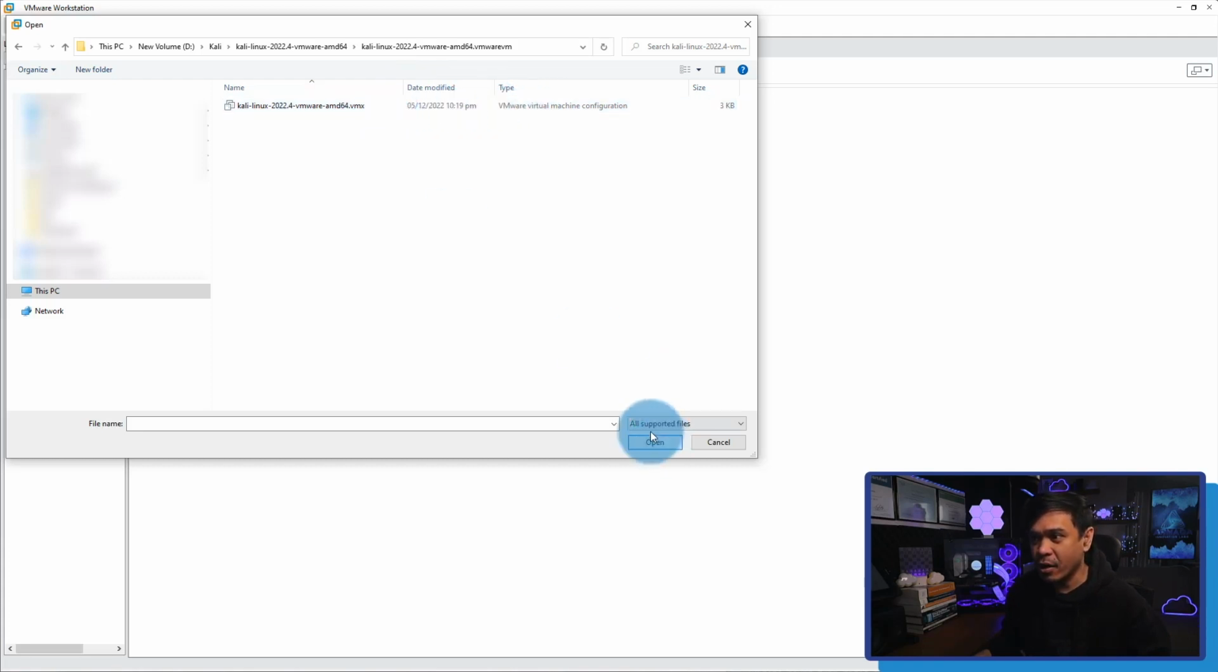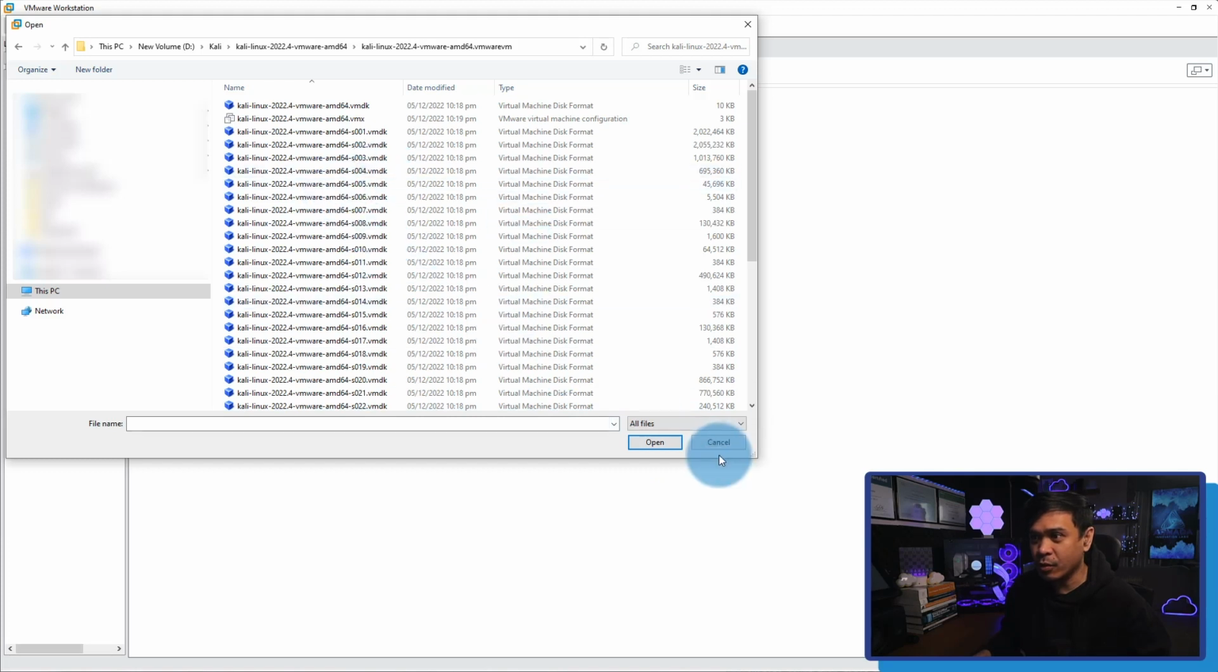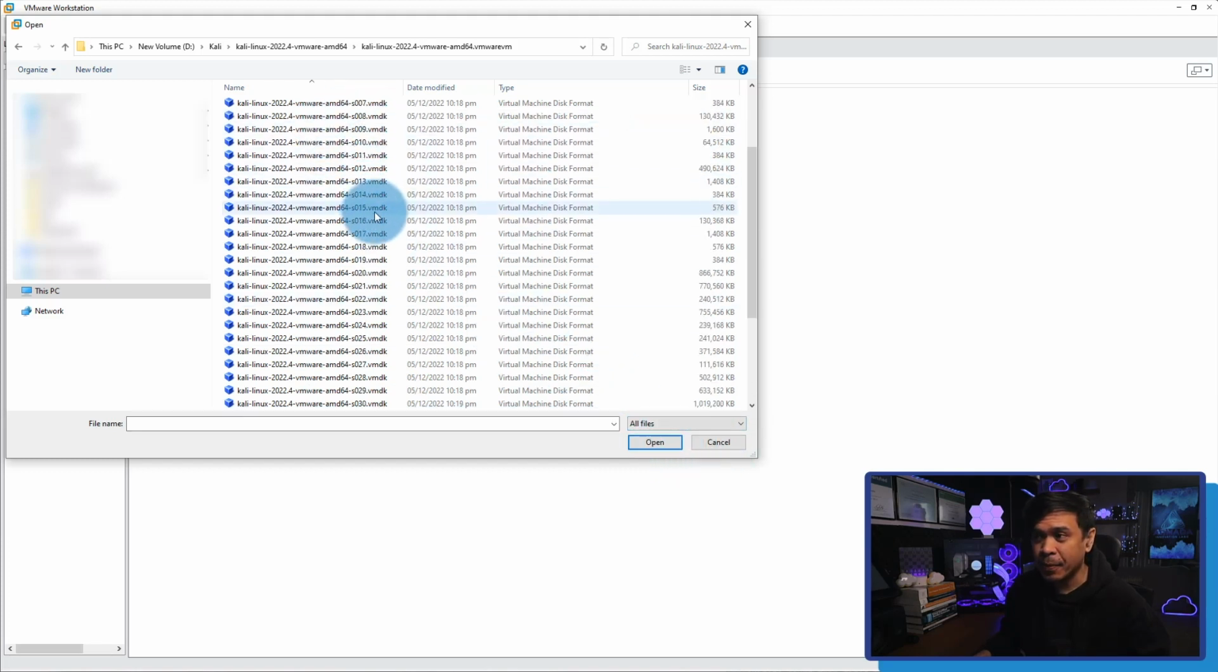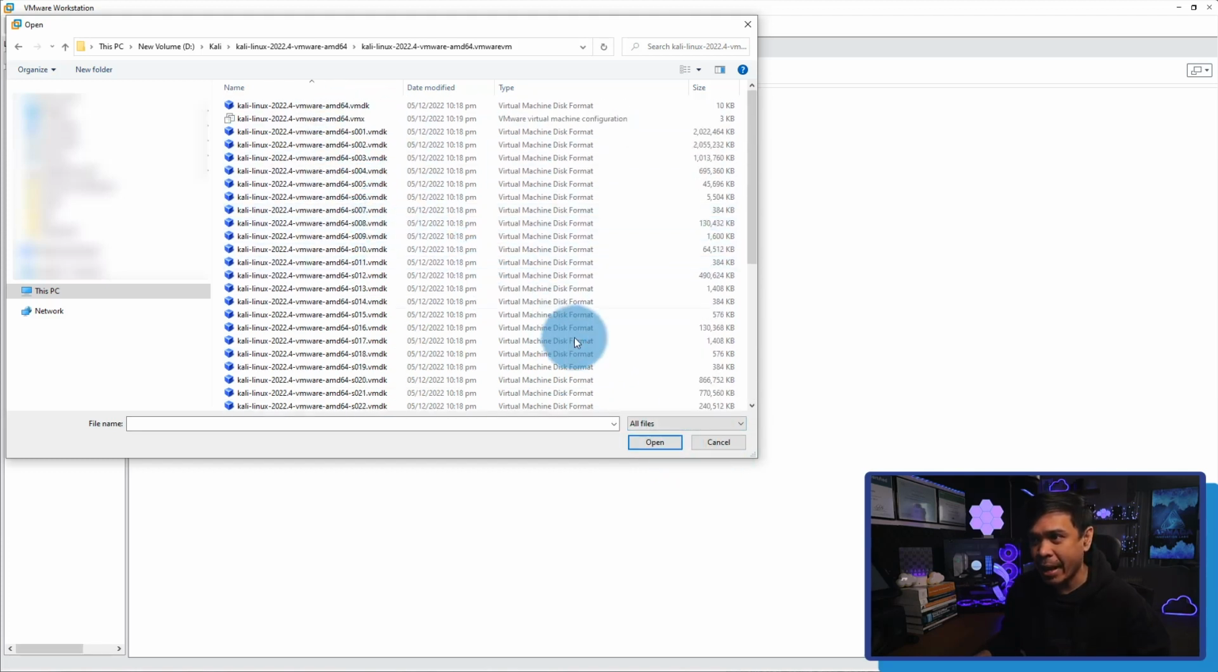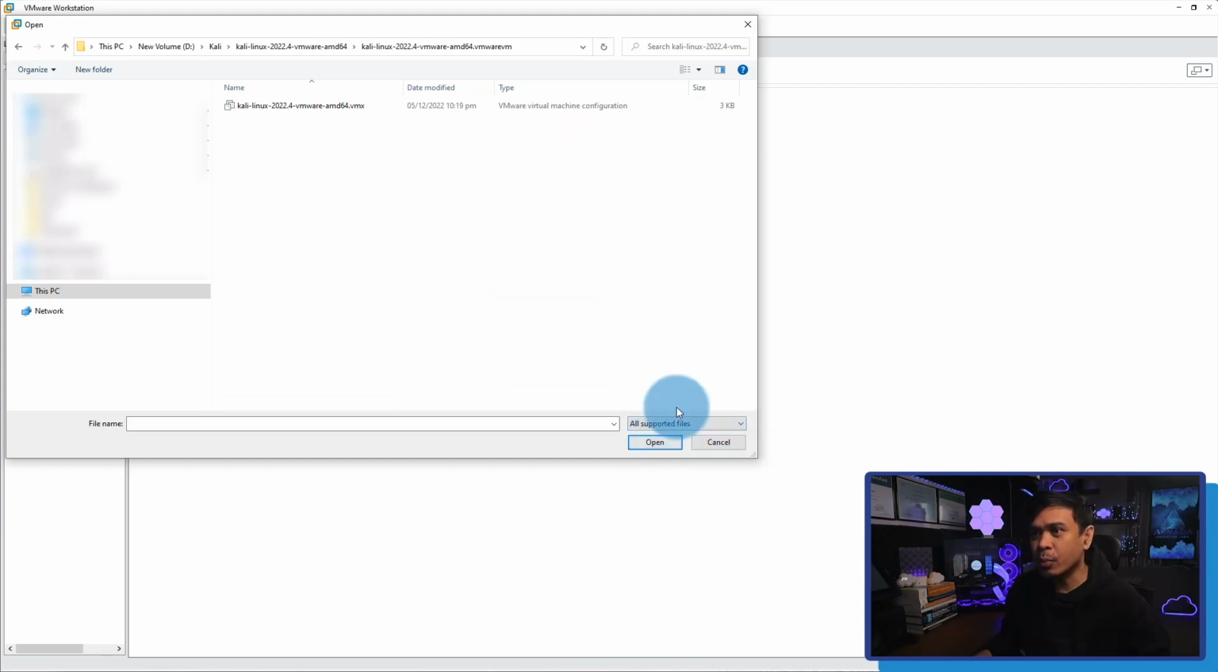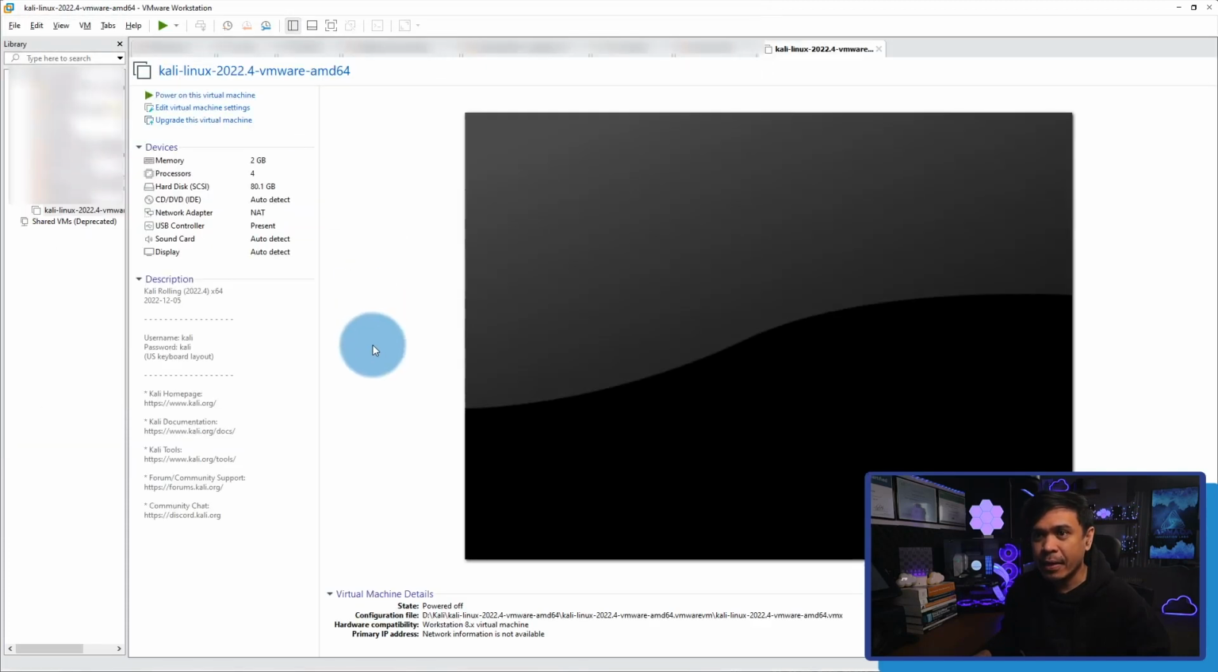Okay, and the other files are not even viewed. Why? Because these are not supported files. These are all VMDK, which are VMware disk files. The only supported file for provisioning our virtual machine is the .vmx. So I'm gonna select this, and now it's starting to provision. And as you can see, we already have our virtual machine.